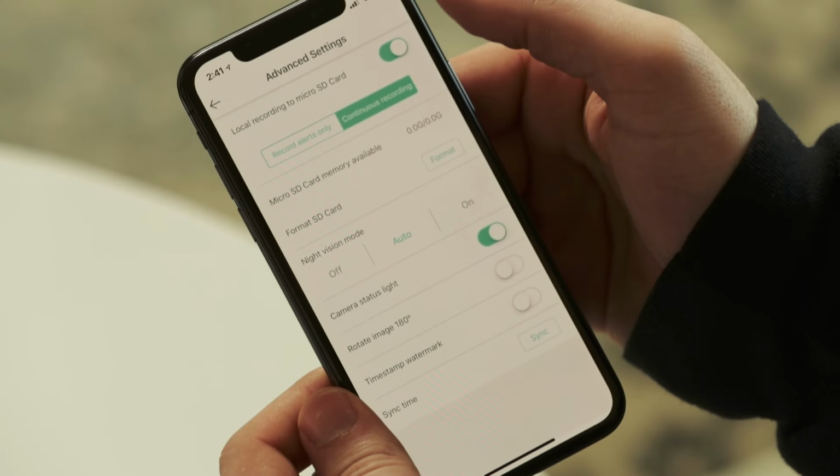Continuous recording, on the other hand, will tell your Wyze Cam to constantly record video to your micro SD card 24/7. Anything that happens in front of the Wyze Cam at any point will be captured. This can be great for certain circumstances, but also means there will probably be plenty of footage where nothing happens. And it will also cause the micro SD card to fill up faster.